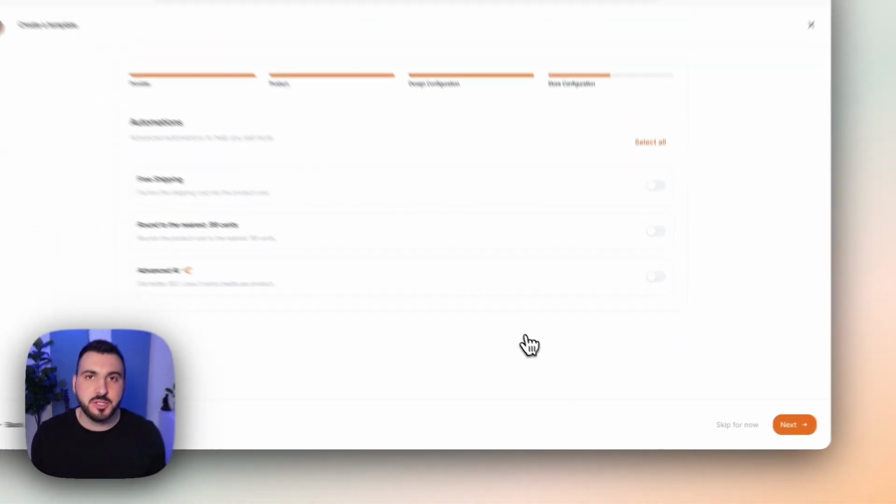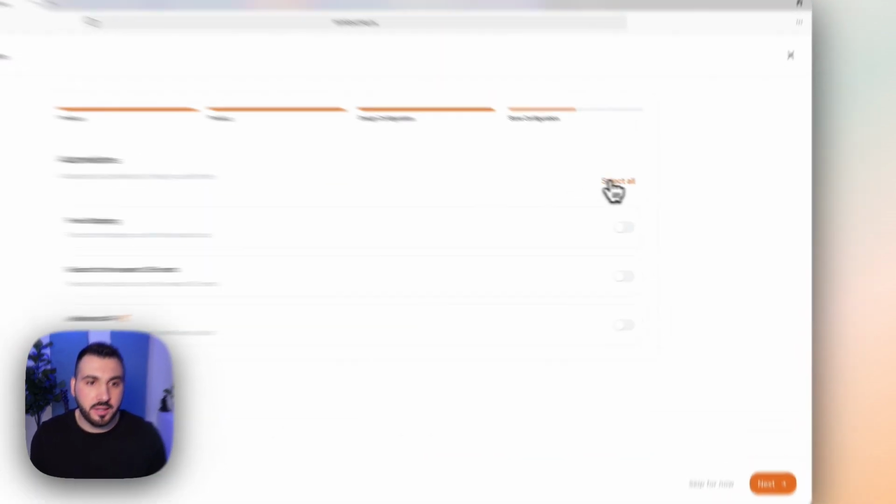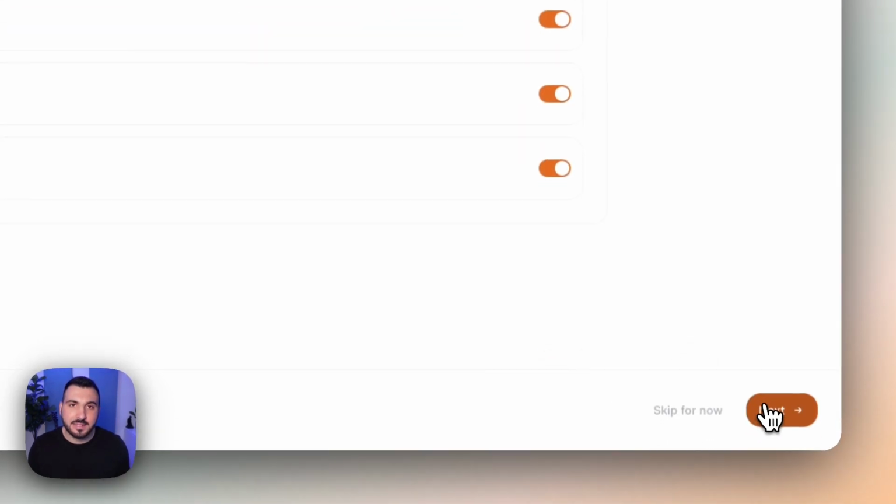And then I have some automations. Now automations are interesting. We can do things like factor in the cost of shipping into the product price. I'll note here that this only works for the US at the moment. We can do things like round the final price to the nearest 99 cents. And we can also activate advanced AI, which uses a higher grade model to craft your titles and your descriptions. I'm going to go ahead and select all three and hit next.